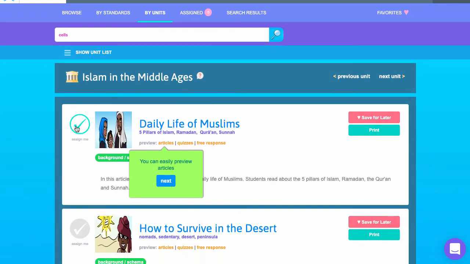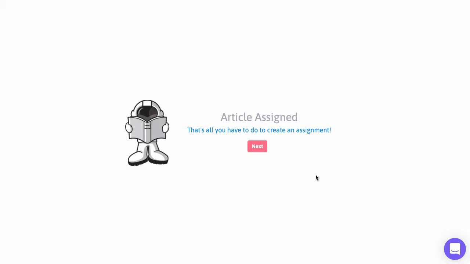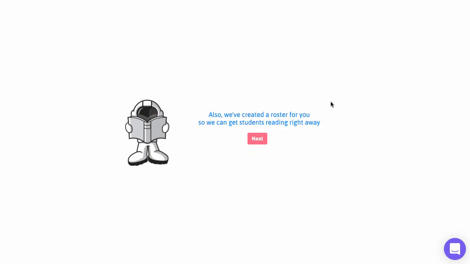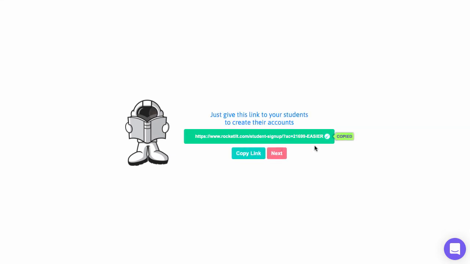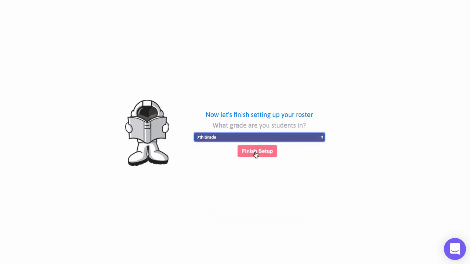When you find an article that works for you and the content you're looking to cover, you'll click Assign Me. Now the article is assigned, and the next step is to set up your initial rosters. We automatically create a roster for you so your students can get reading immediately, and we give you an add code to use to add students into that roster. This is a link you can send out to students so that they can add themselves into the default roster that we've created for you. Select a grade level for the roster and finish.